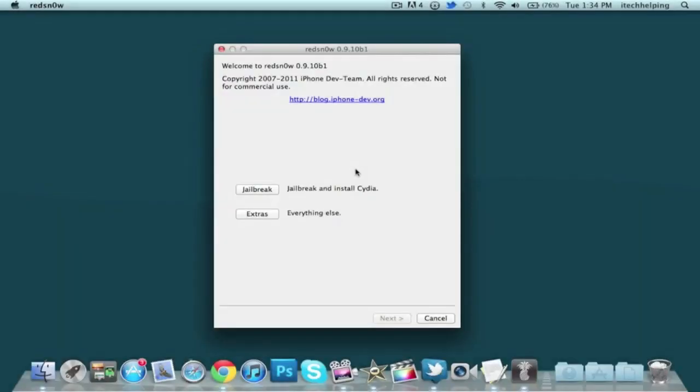Hey, what's up, guys? Today I have the untethered jailbreak for 5.0.1. This is the longest awaited jailbreak for your iDevice.